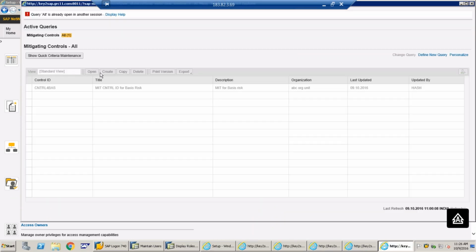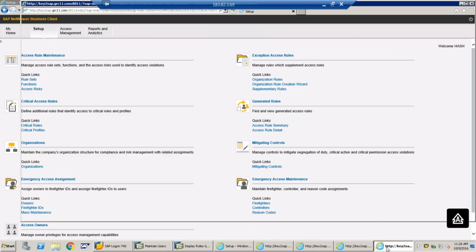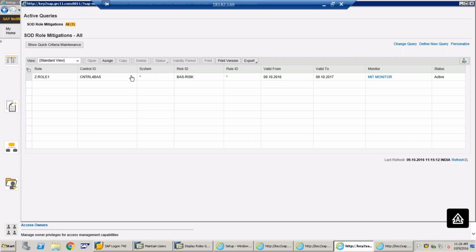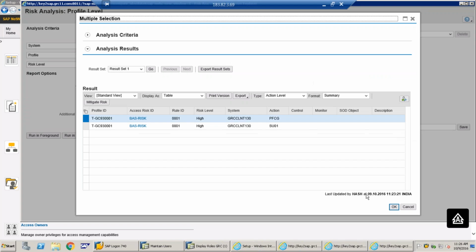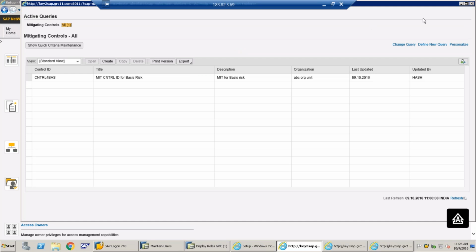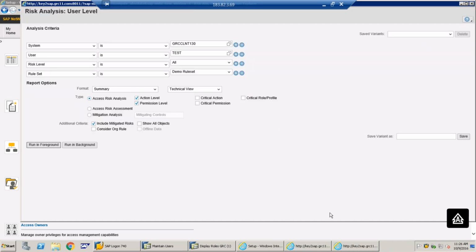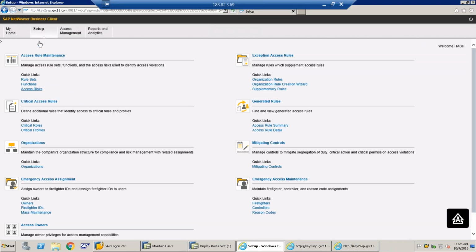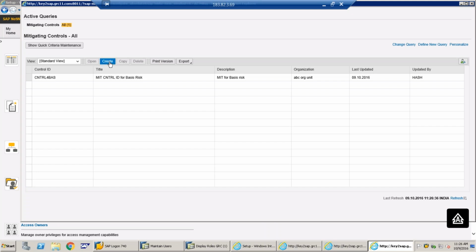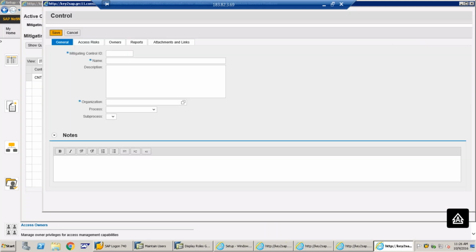Okay, let's create one. It is already open in another session. Let me close that. Okay, this is what controls. Let's close this. I'll explain the purpose of this mitigation control owner. I'm creating one mitigation control ID and I have a save button here.